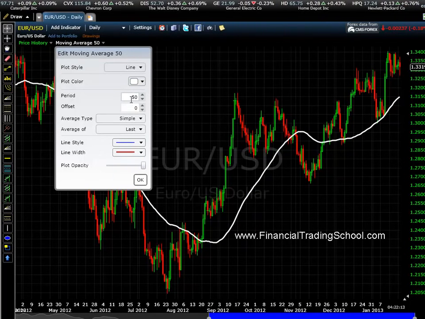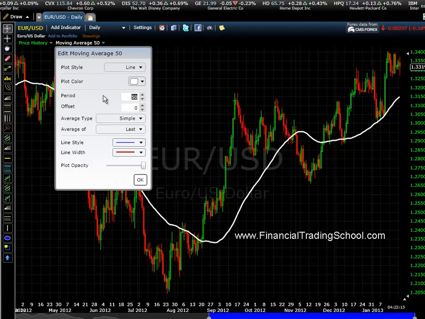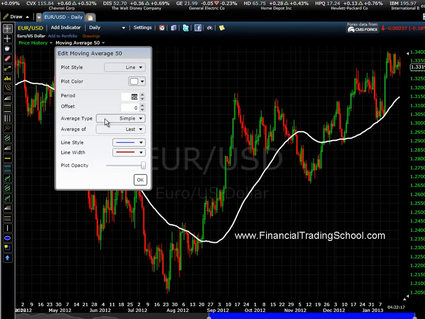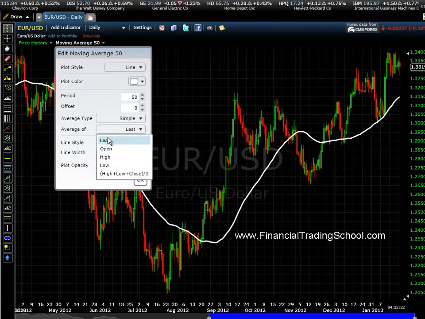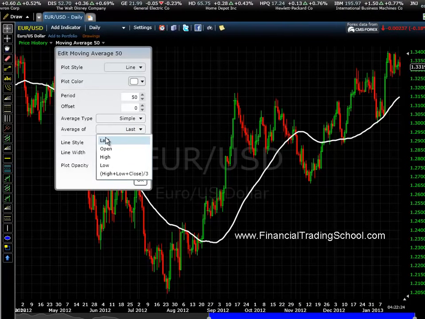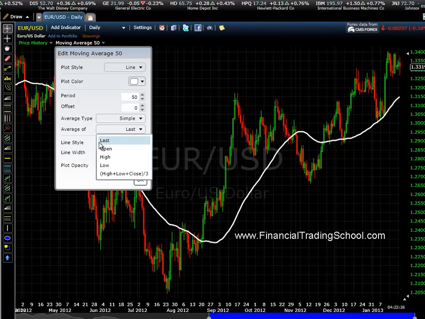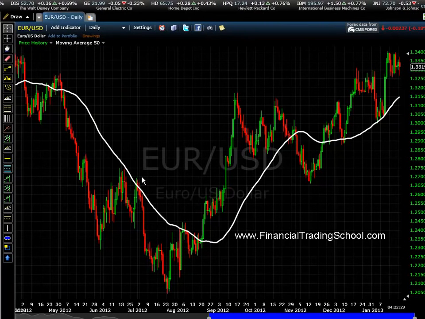And let's say we start off with a 50, so this is the period right here that you can change, and the average type, which is simple. We're going to leave it like that, and this is the last price. Most moving averages are based on the last price. Some people use the open price, but I use the last price. So just click OK, that's the 50.